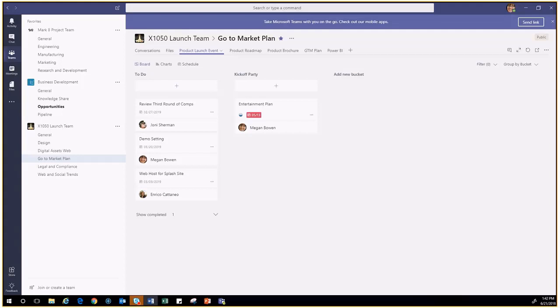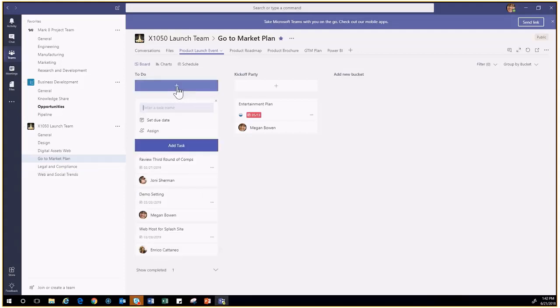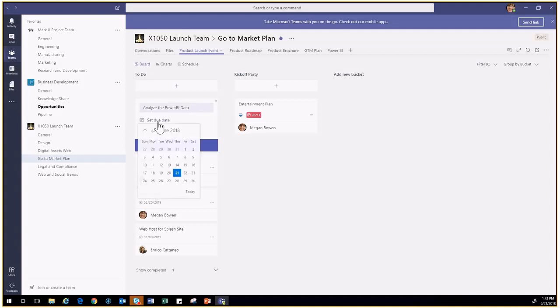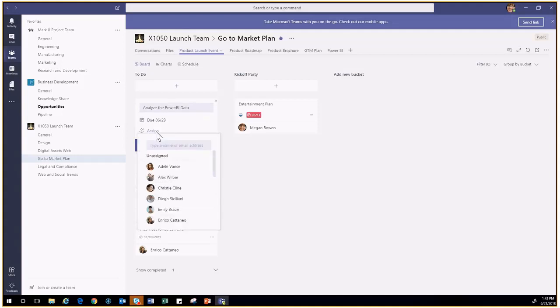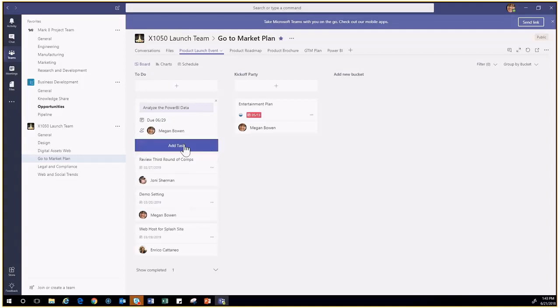So from here, Megan can add a new task. She can click the plus sign and say, I need to analyze the Power BI data. She can then set a due date. Let's say she needs to finish this by next Friday, and she can assign it to herself. And now she can add the task to the to-do bucket.